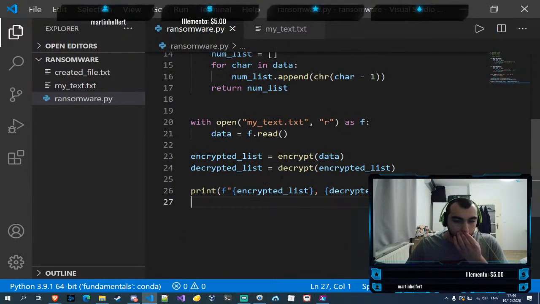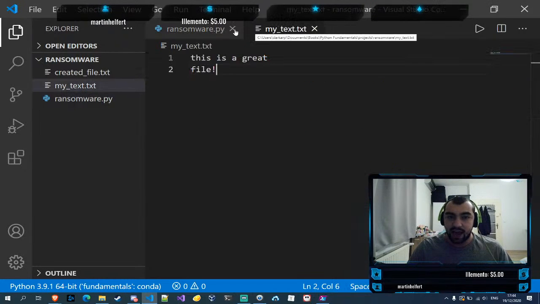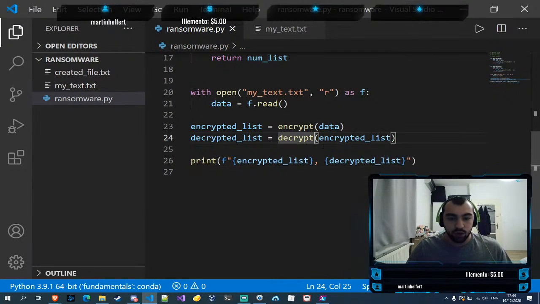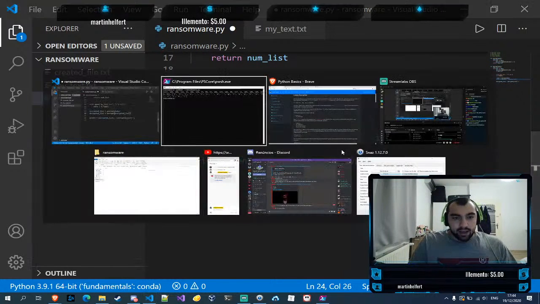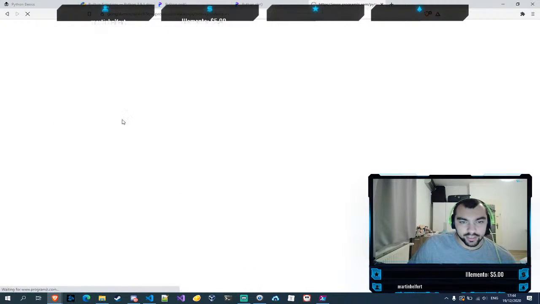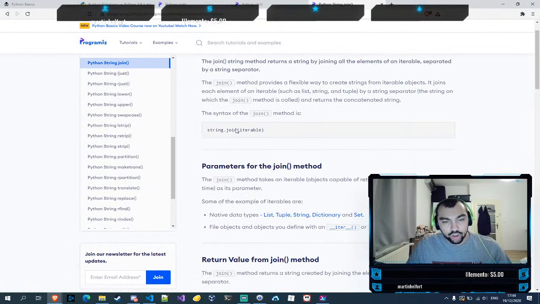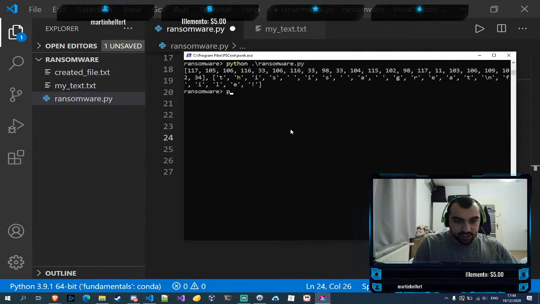But now, of course, this is a list of all the characters. We want to make this into a string because that's what we had before. How do we make this into a string? Well, we can use the join function. Whatever. Let's just use this, for example. So join is a method that you can use from a string object. So you can have a string dot join and then any kind of iterable inside. What will this do? Let me just explain this really quickly.